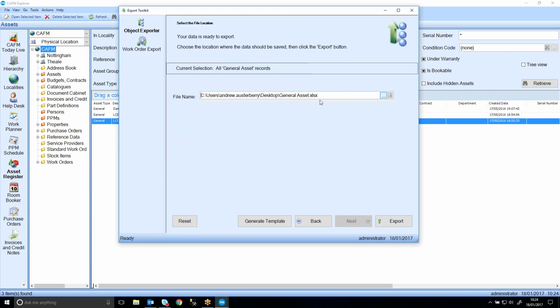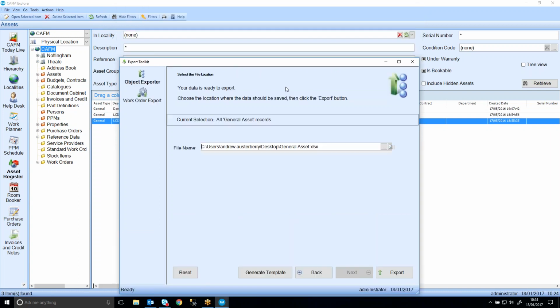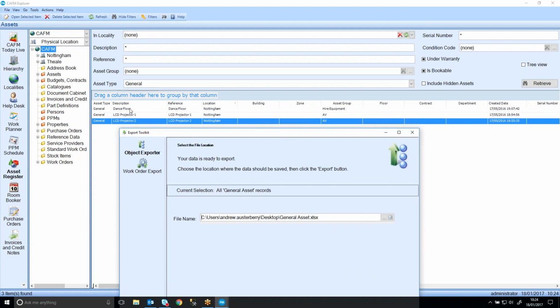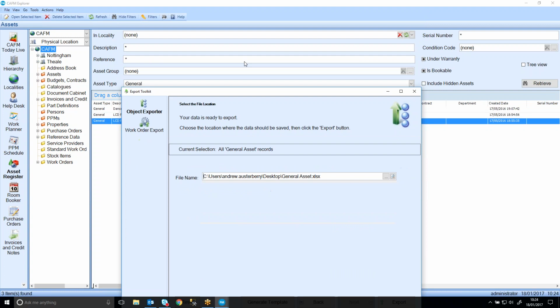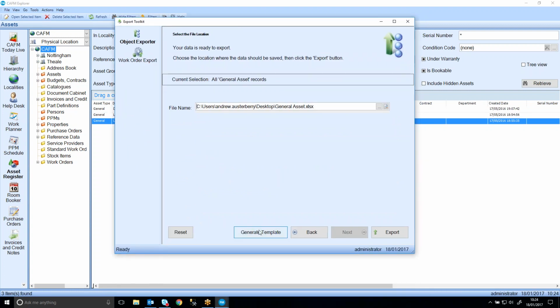Once you've selected where you want to save it to, you have two choices. So as this says, this is an export toolkit. There are two options. You can generate a template or you can export a template. What are the differences? Well, if I export, it will include these three assets on the system. If I generate a template, it will give me a blank sheet.